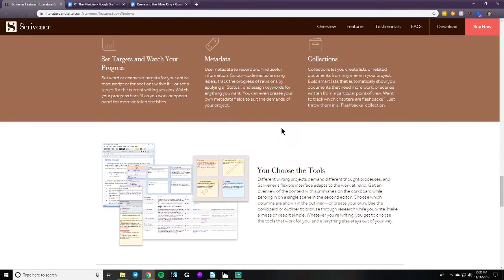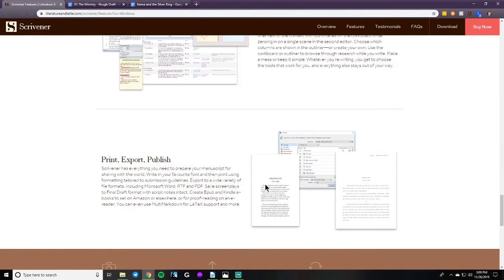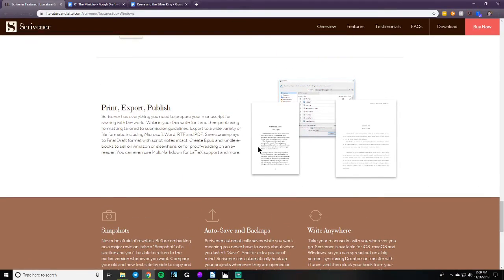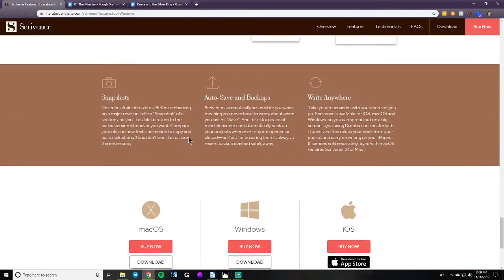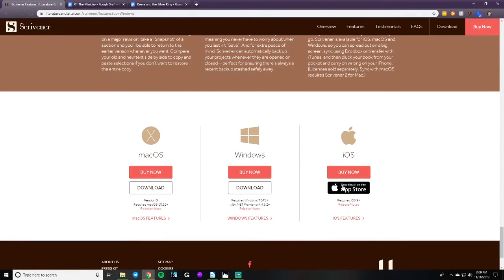Yeah, like you can set flags to bookmark things in your writing so you can go back to it. Yeah, there's so much here. And it's available on Mac, Windows, and in the Apple Store.